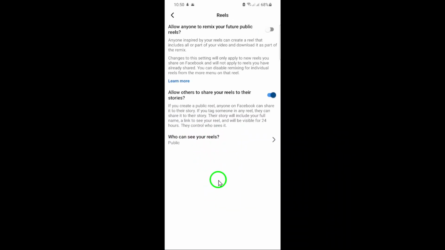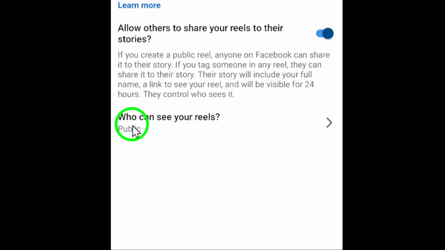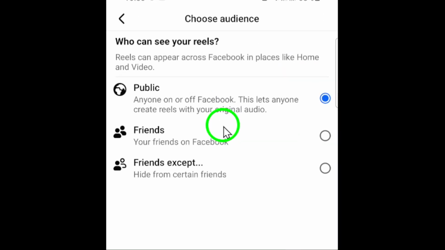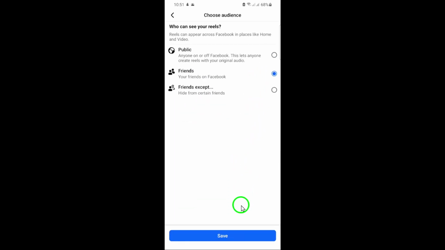Once you're in the Reels settings, tap on Who can see your Reels. Here, you'll see several options for controlling who can view your content. To make sure only your friends can see your Reels, select Friends. After selecting this option, make sure to save your changes.